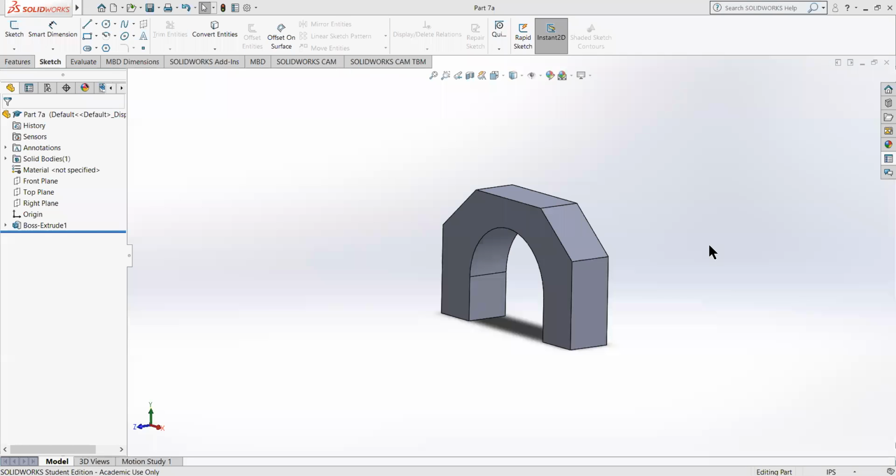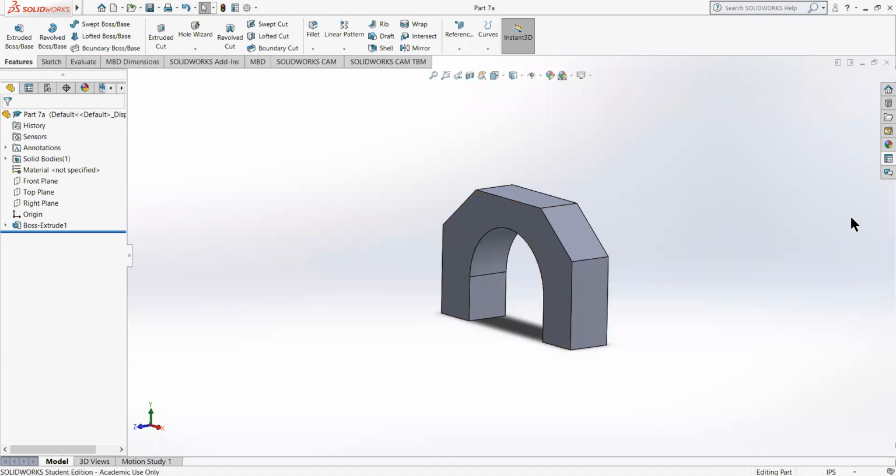All right, guys, this is the front part of part number 7, and we're going to mirror it back. In order to do that, like we've done before, we have to have a plane to mirror across. In this case, there's not one. So we're going to go to reference, and we're going to build a new plane.